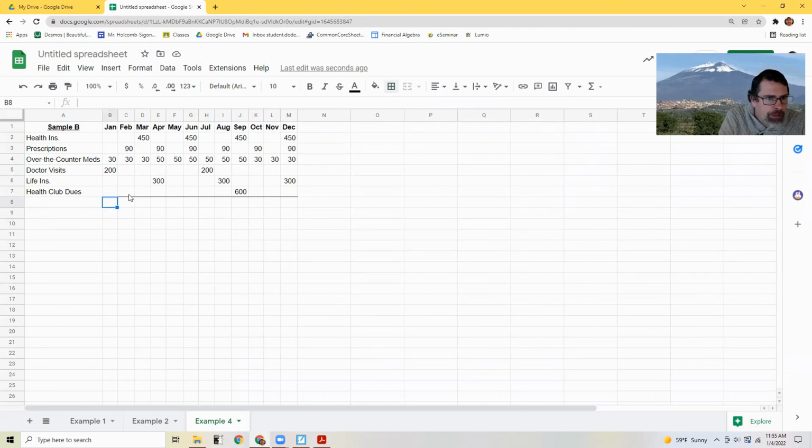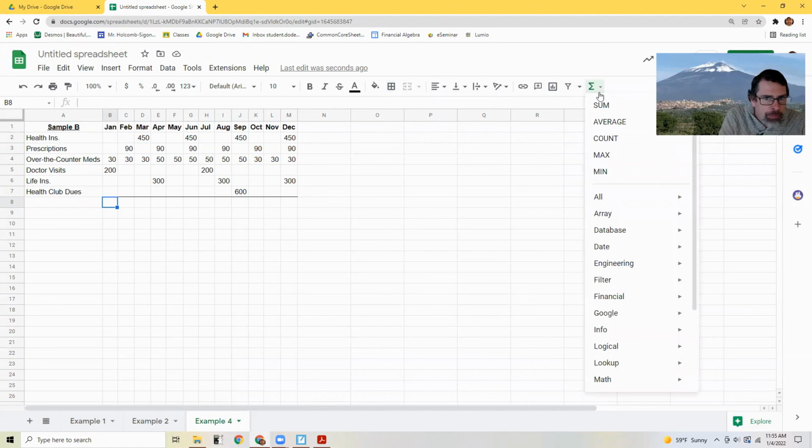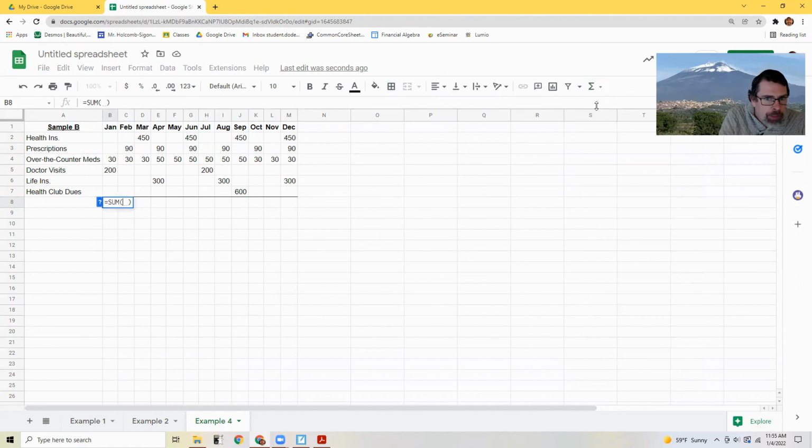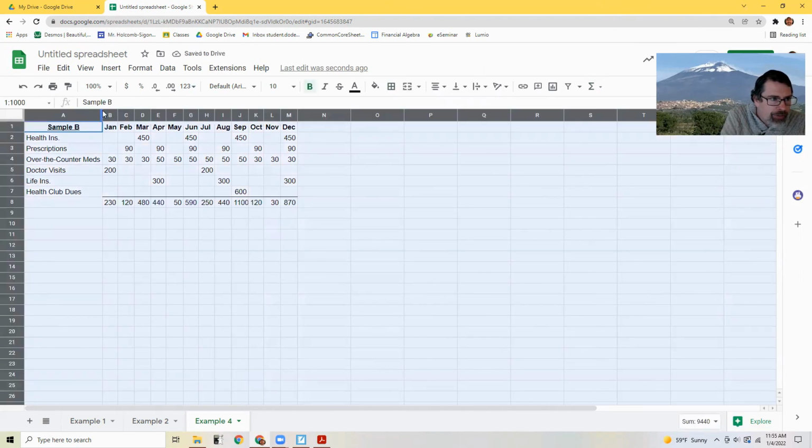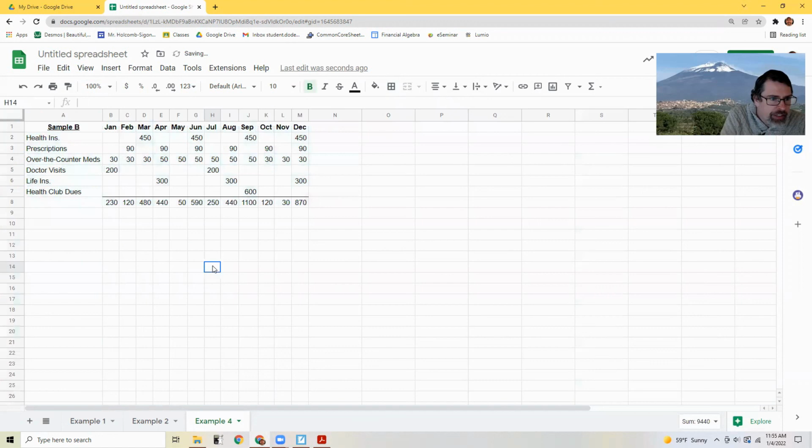So I'm going to click here. I'm going to come over here to sum, click on sum. And now it's asking the sum of what? Well, it's going to be the sum of B2 through B7, and hit enter. So 30 plus 200 is 230. Then I can click on that formula and drag it over. And just like that, we have all of our sums done.